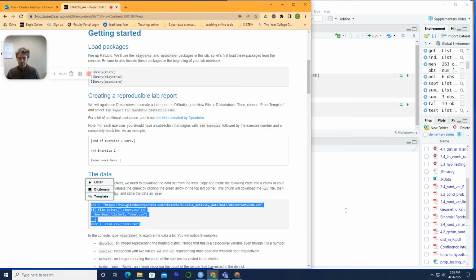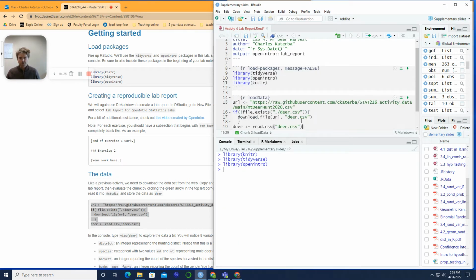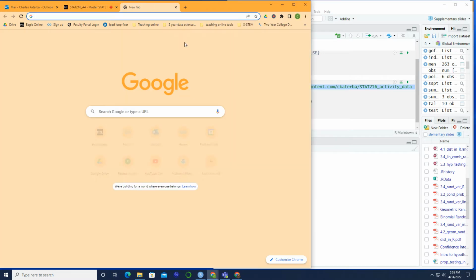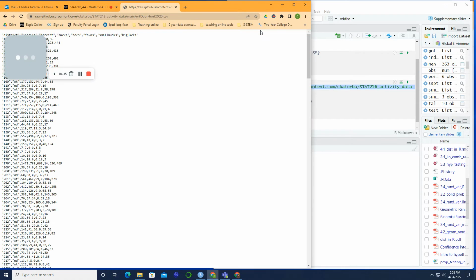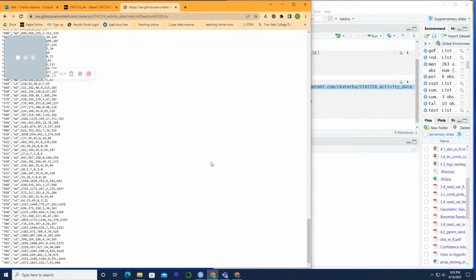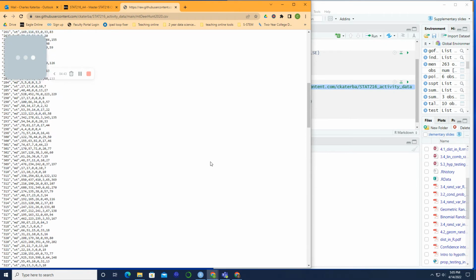This is going to look very familiar to what you did in the last 2 activities. And just to give you a brief word about it, so this is a web address. If we copy and paste this into a web browser, you can see what is going on. This is not very interesting or very relevant to us. It's just a raw text file as a CSV of the data set.